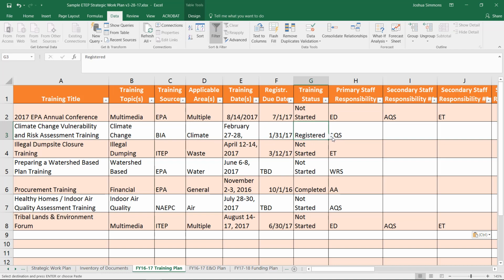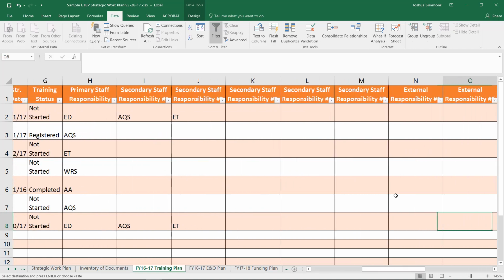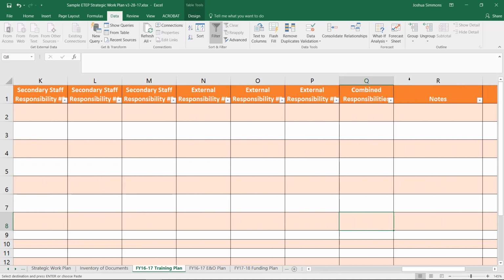So a training, you could have registered for the training but not yet attended. You could have completed a training. Alternatively, you could have both completed and reported a training. Again, these are just some options for drop-downs. You may not have the drop-downs programmed in, or you can select other options or add other options as well. And then the staff members who are going to be attending each training. If this is set up, then they usually will be programmed automatically into the combined responsibilities.